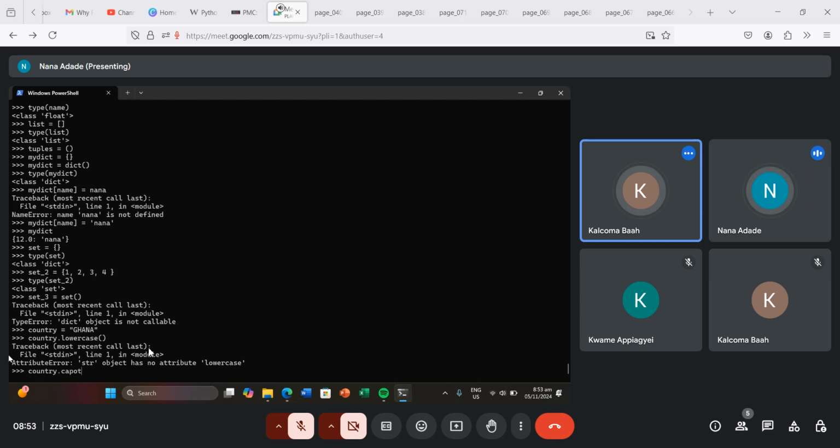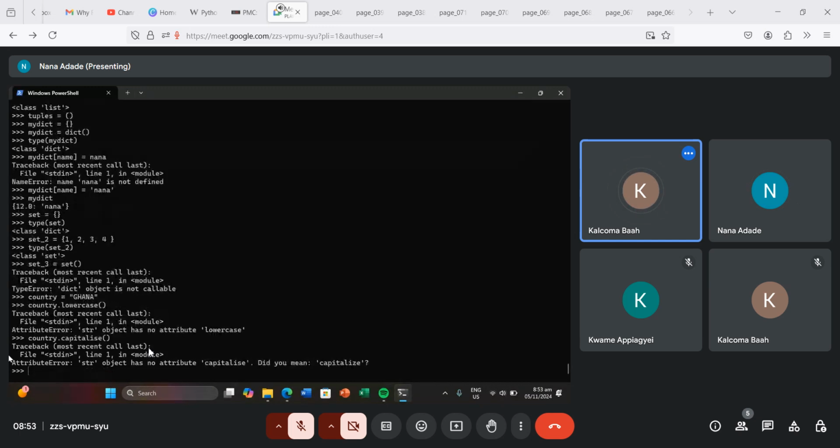So we have something called capitalize, for example. I'm using it, but it says string object has no attribute capitalize. Is it capitalize? You made it with an S, it should be a Z.